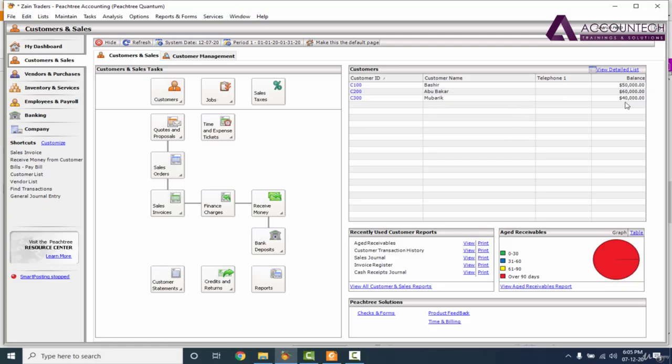Here it shows Mubarak has still 40,000 balance, but it has already been settled. So let's refresh it to see the effect. Now it still doesn't show it posted. Maybe it requires some posting.